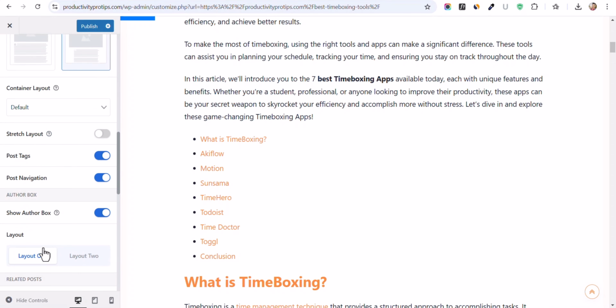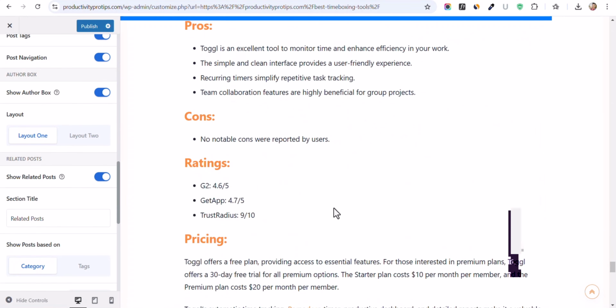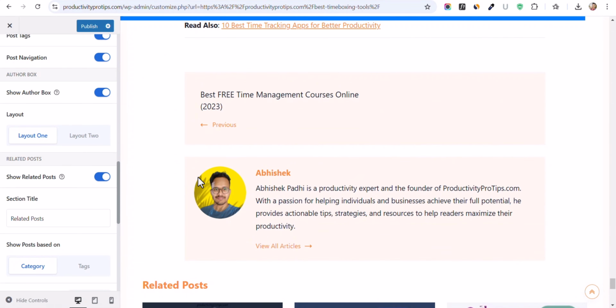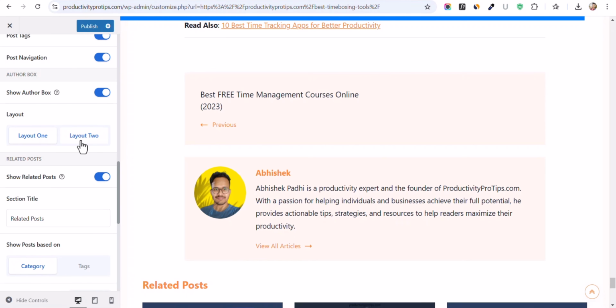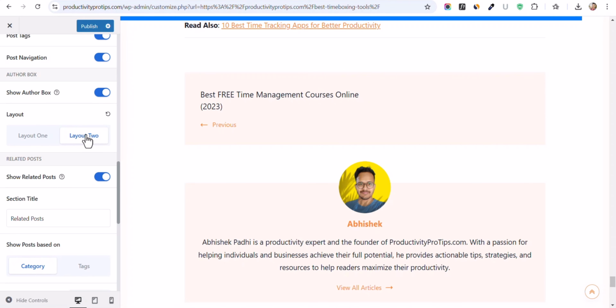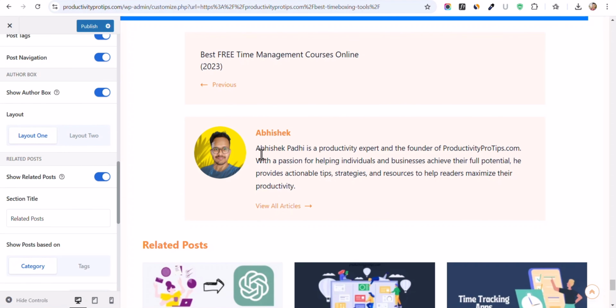Alright, let's go back here and let's click on blog page, single post page. And this is how the settings works. So you can enable or disable the author section here on the single post page. So as you can see that we have the author section. If you don't want that, you can turn off or you can turn on like this, and you have the two layout options like this. So you can set layout 1 or layout 2. So I prefer the layout 1 option. It is looking quite good.